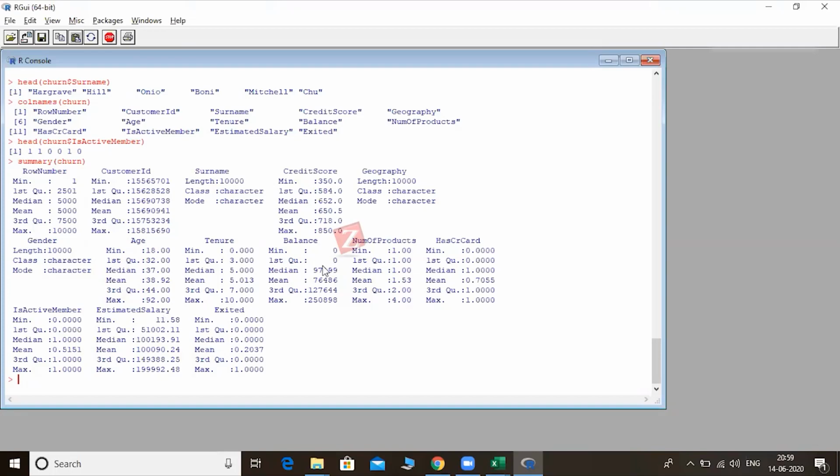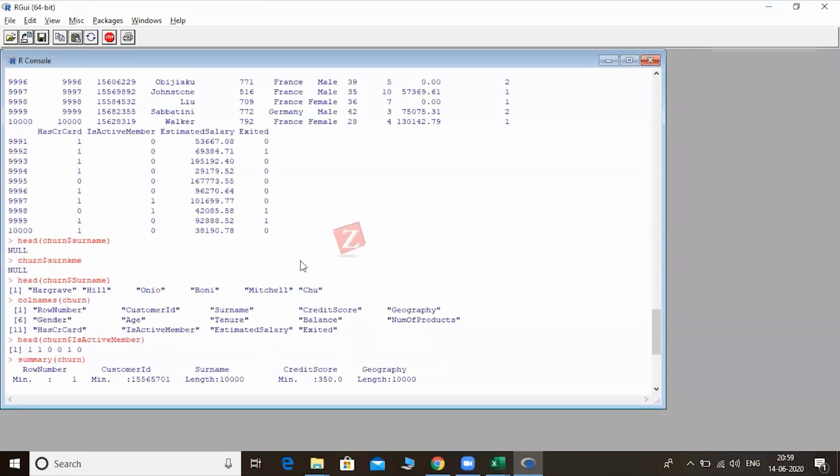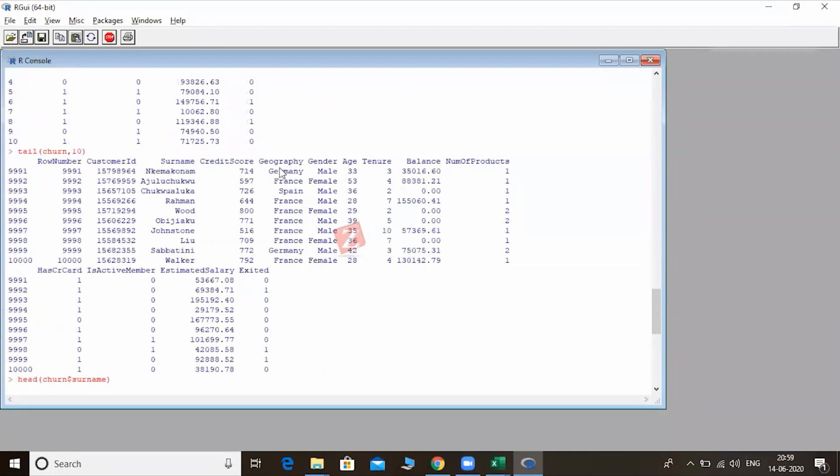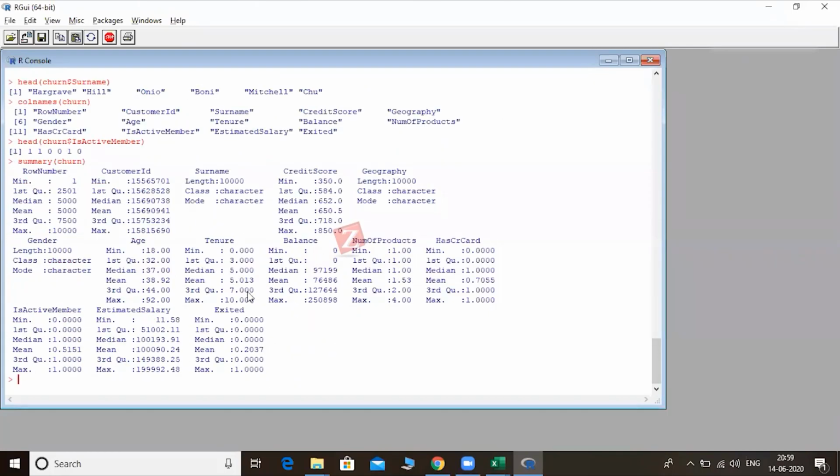Am I clear? Because this is a mathematical function, it can only give mathematical details. It cannot give me the mean of geography or the mean of gender, for example. But it will give me those for number of products or exited or not. For whatever numeric data there is, it will give me these parameters, which give me a sense of the numbers.